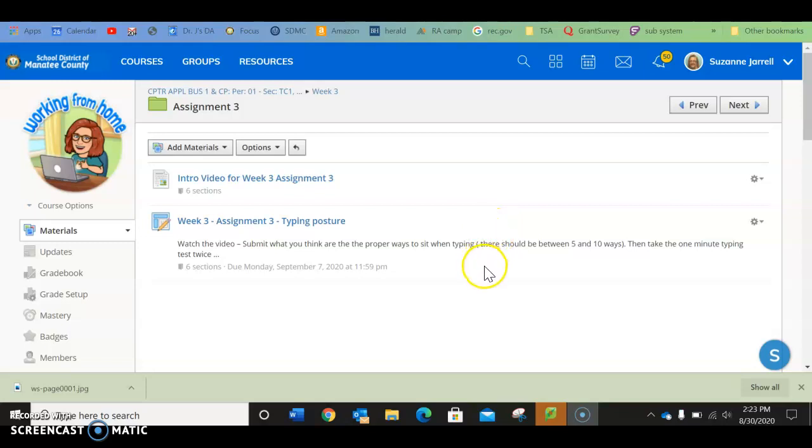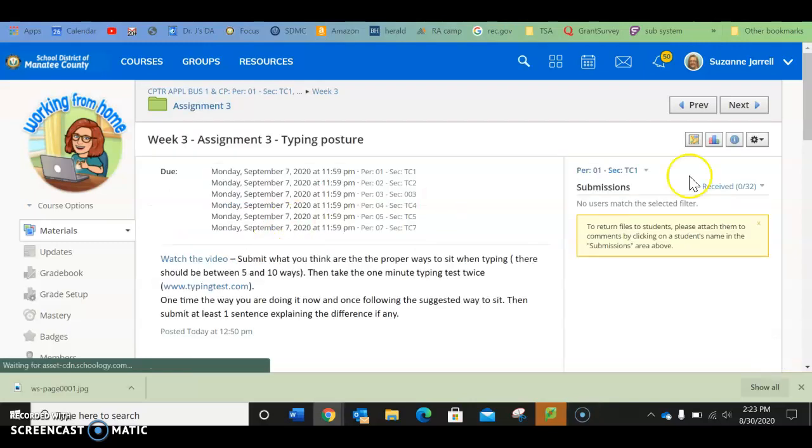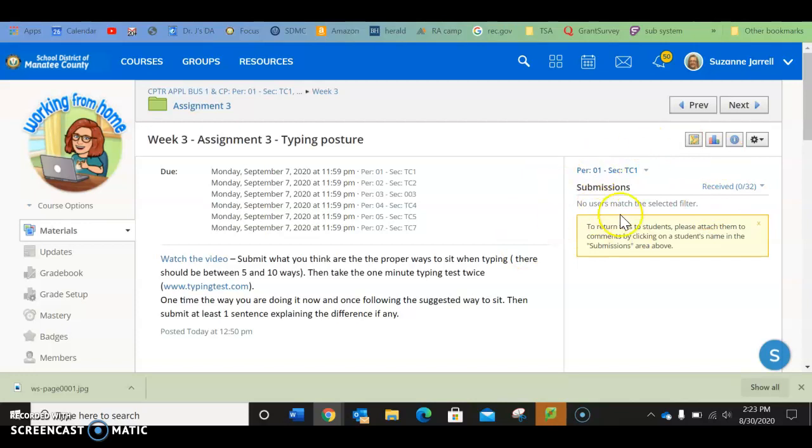This is the intro for week 3, assignment 3. So you will be in your week 3 folder, and basically what you are going to be doing is, if you click on the assignment, it is a submitting assignment, so you will submit something to me.